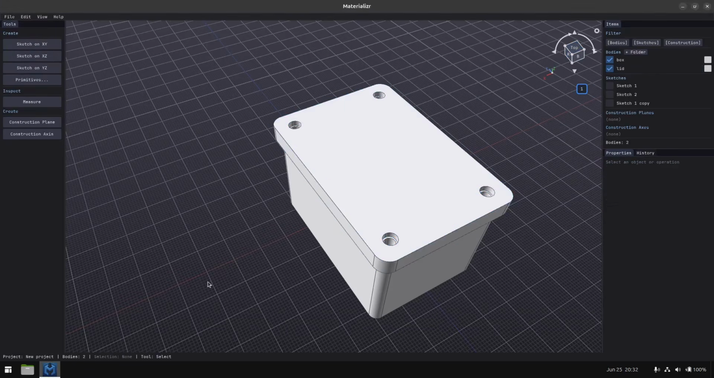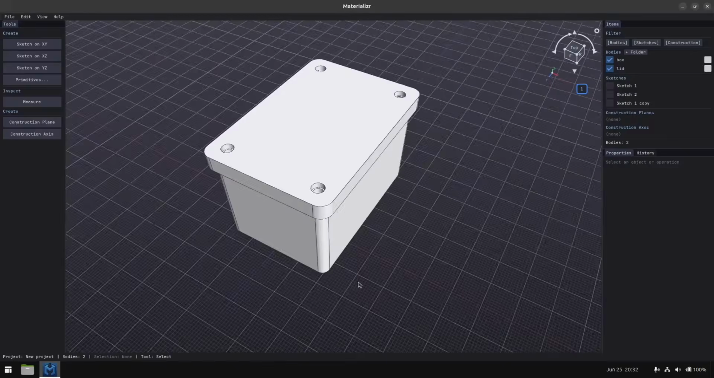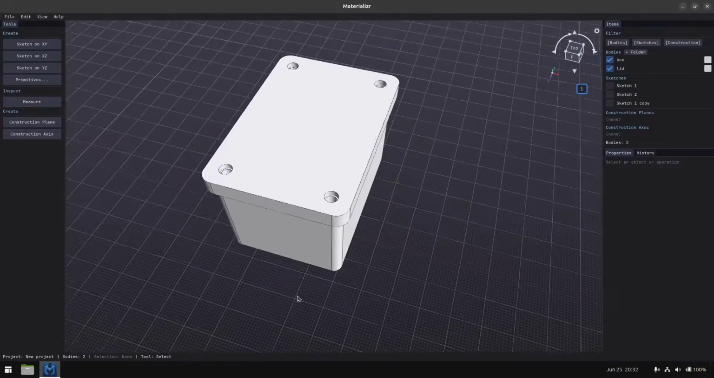And that'll pretty much conclude our basic tutorial of Materializr.